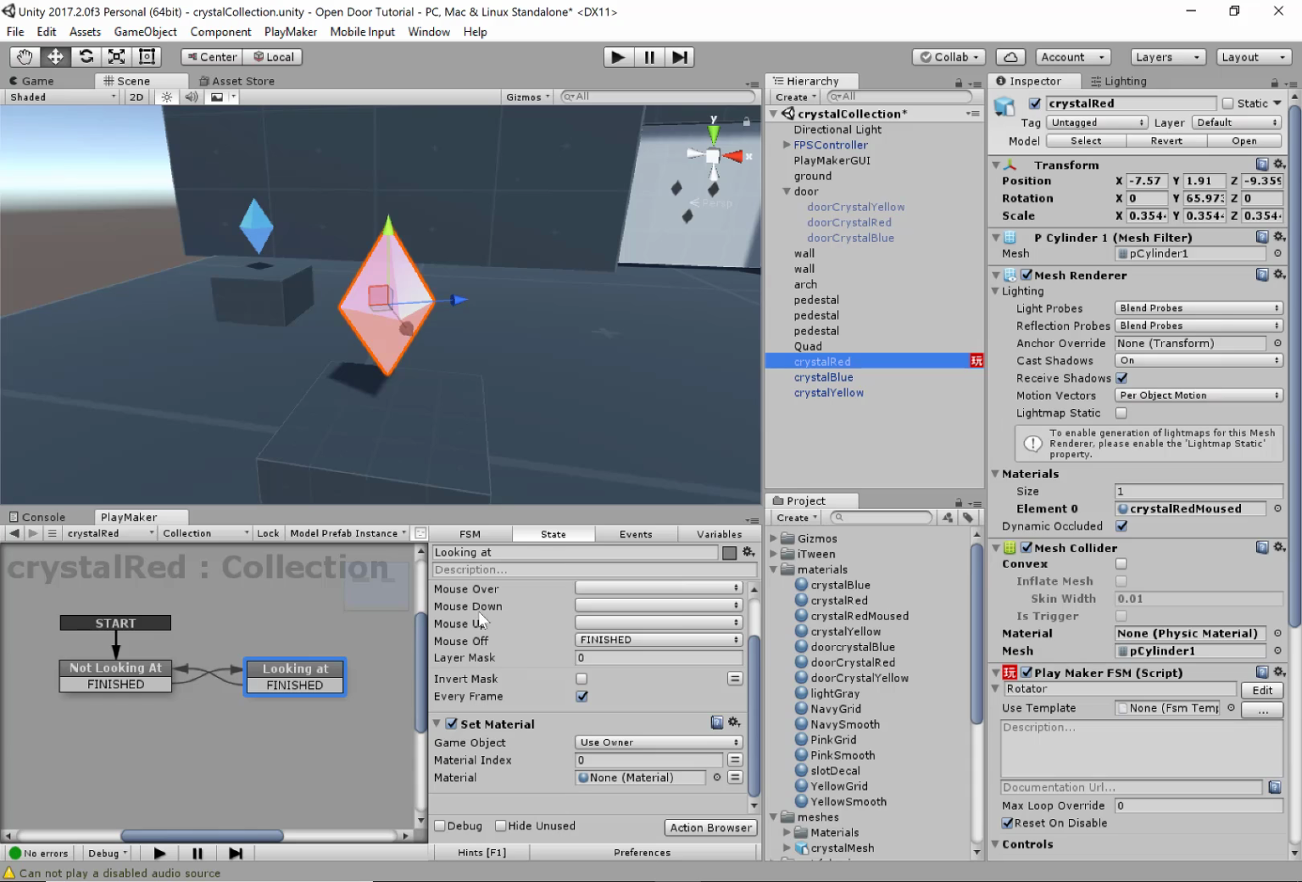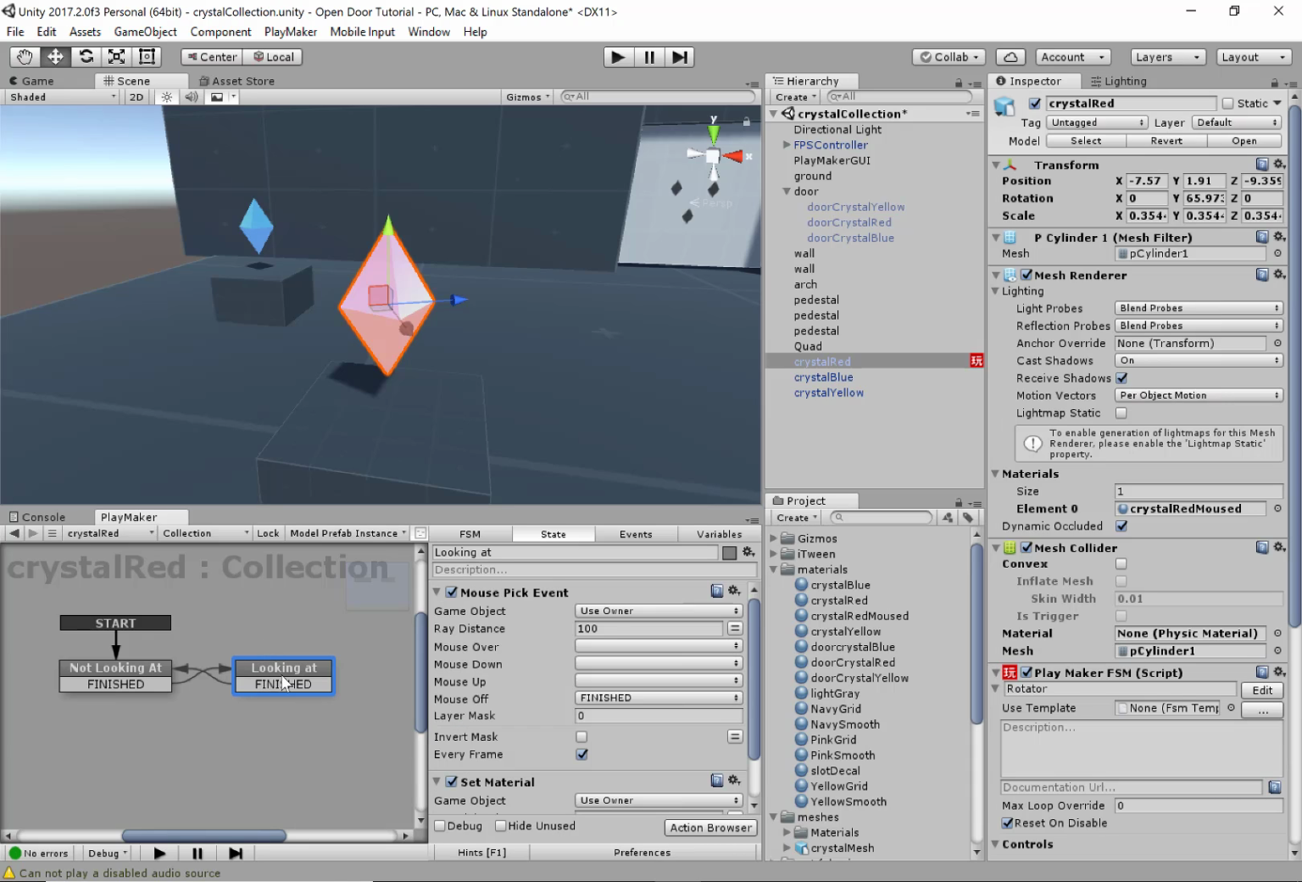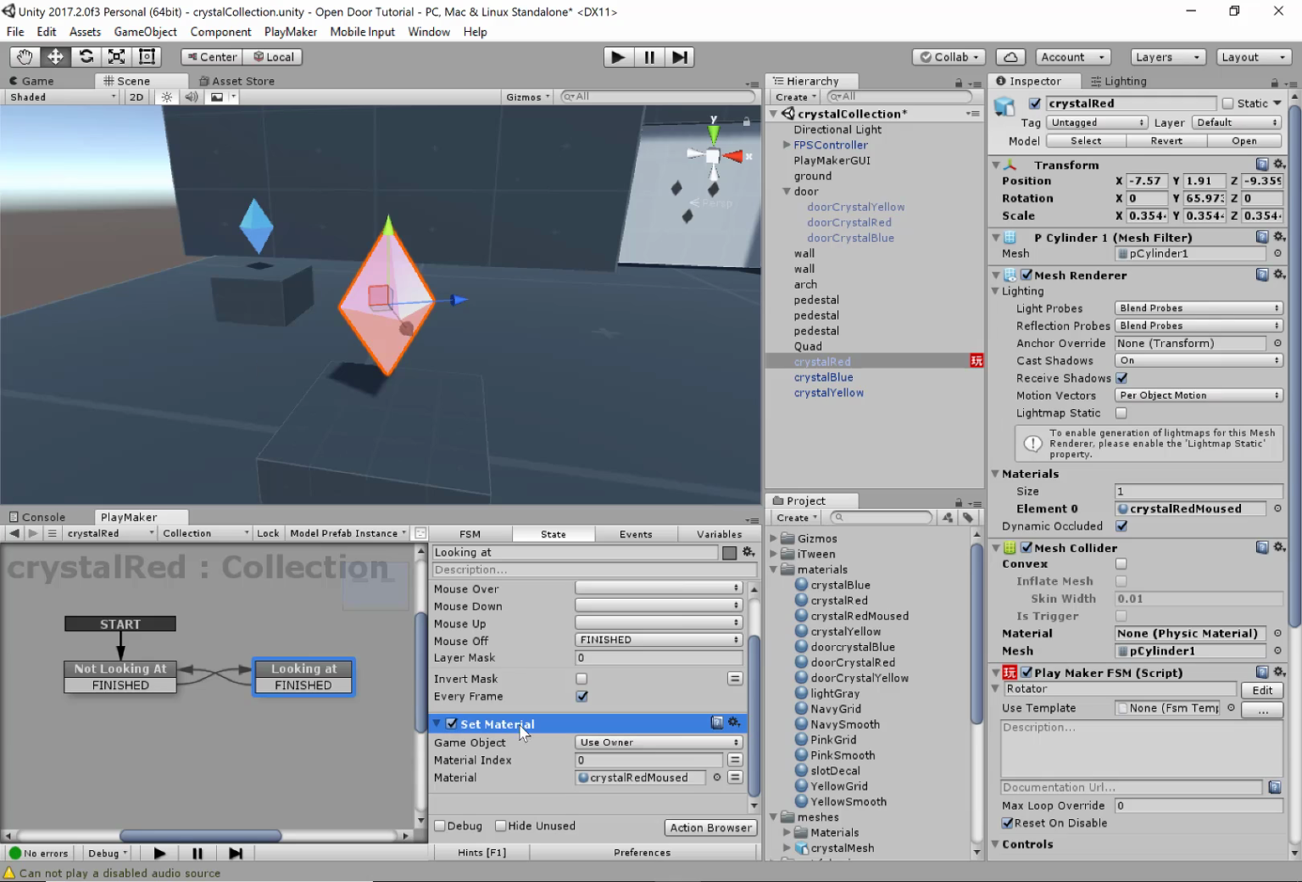I'm going to select the crystal FSM, and I'm going to go ahead and plug that crystal red mouse into the set material. If I transition out of our looking at state into the not looking at, it's still going to keep that material. So we actually need to transition back to that default material.